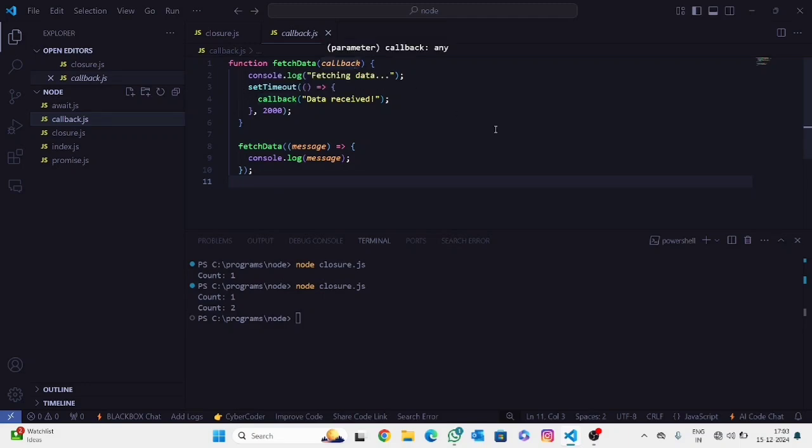Here fetchData is a function. It takes another function, callback, as a parameter. First, it displays fetching data and then it waits for 2 seconds using the setTimeout function. After the completion of 2 seconds, it calls the provided callback function and displays the data received as output in the command line. Whenever we call fetchData, it provides a callback function message and it will display the console.log message. That means it will display the data received message in the console.